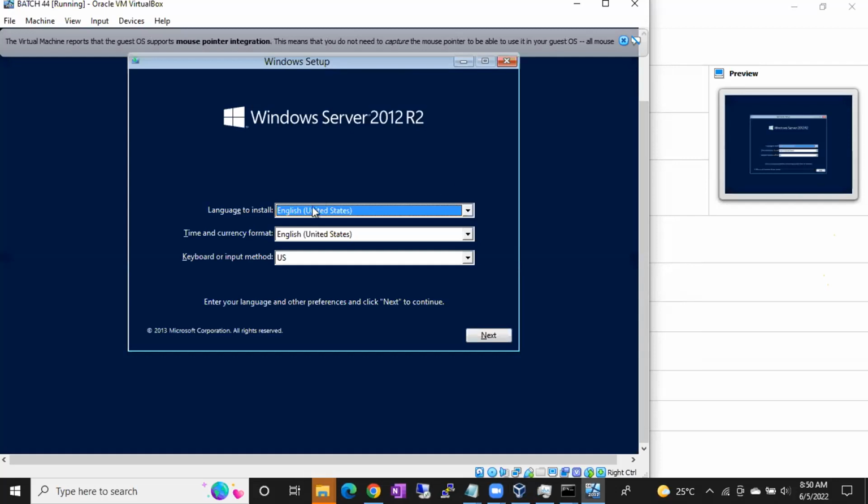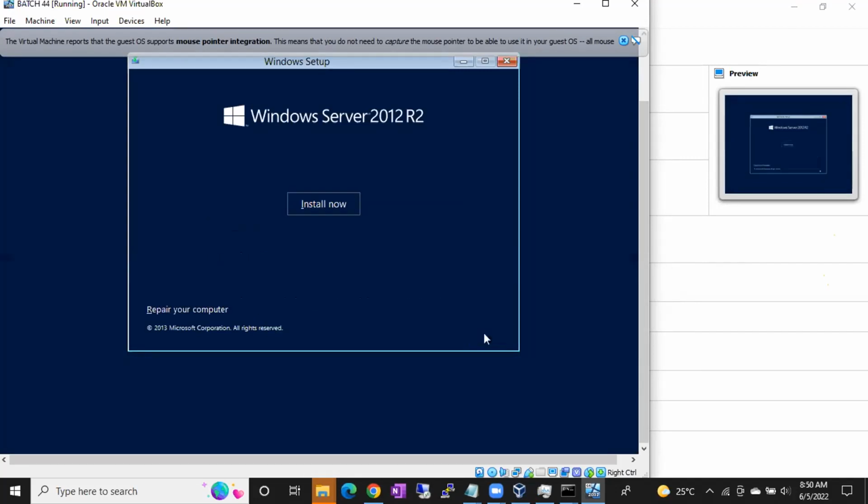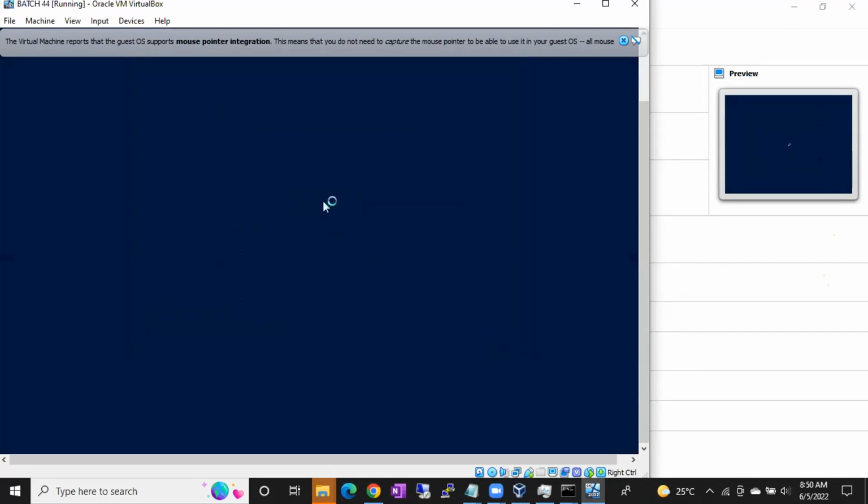Here you have to choose the same United States, US. Keep it as it is, no need to change to India. Let it be, no issues. Click on install now. Very simple, guys. Just two or three options will be there. That's it. Automatically it will start installing.